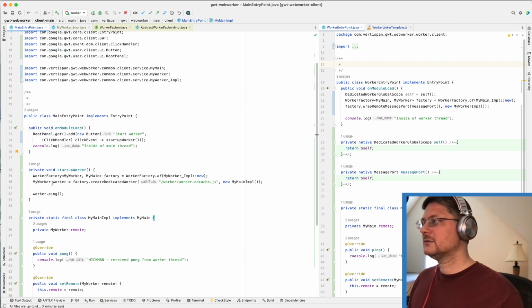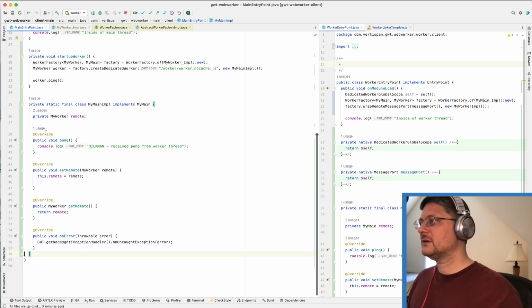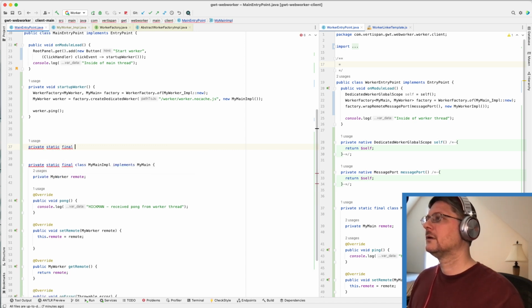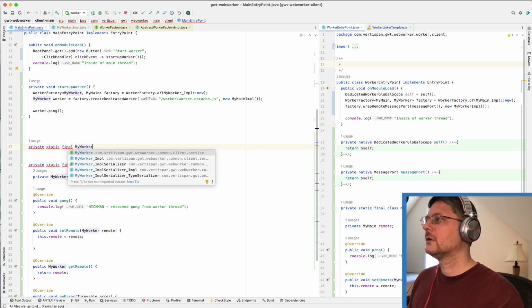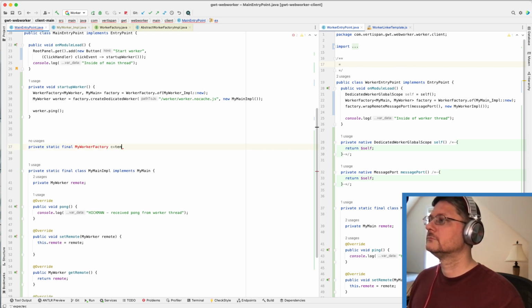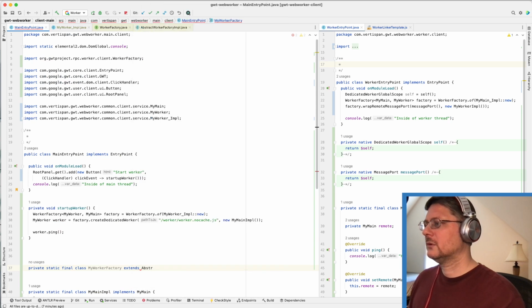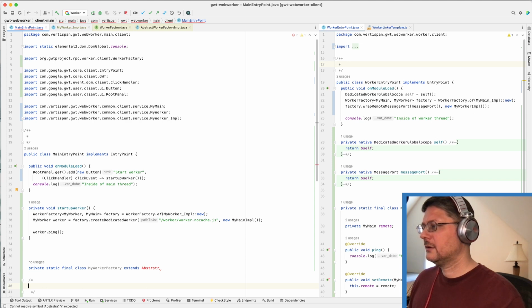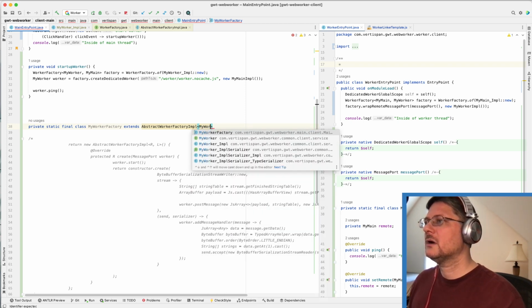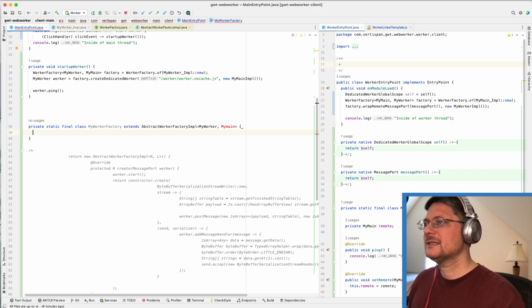All right, so here it's returning factory. So let's create our own factory. Let's just paste all that code in here. Abstract worker factory impl. The remote side is going to be my worker, my main. And this isn't terrible. It's not ideal.